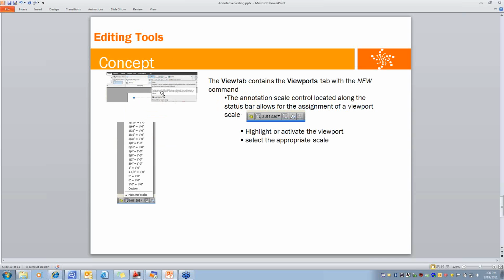The annotation scale field that you see at the bottom of your screen works with the annotation scale in model space, but it's also going to help you control the annotation scales when you start creating your viewports. When you create a new viewport, you're going to see the scale of that viewport take the place of what you've seen in model space for your annotation scale. It's then going to show you what the scale of your viewport is when you create it.